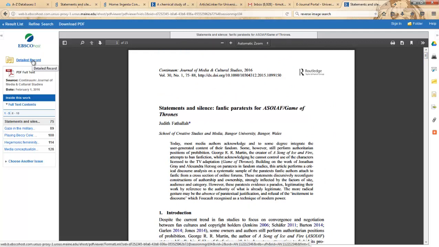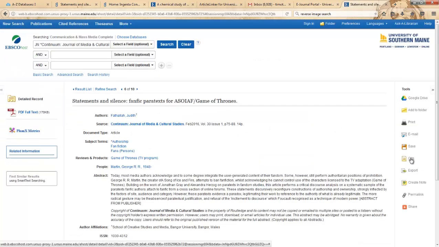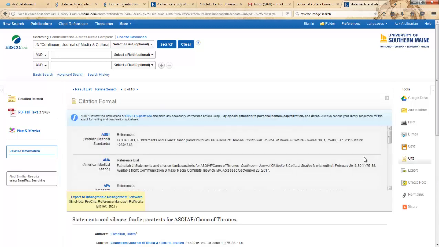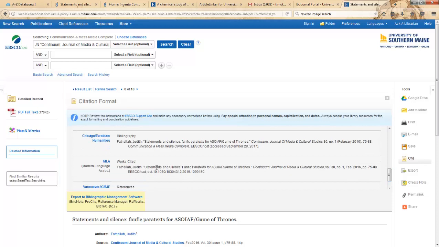If I go back to the detailed record, I can find the citation information that didn't come up under Ingenta Connect. Find my MLA. Great. Export to RefWorks if I want, or add it to folder. Whatever I want to do, this is all available. So that was a very successful use of Ingenta Connect. So let's try another database.